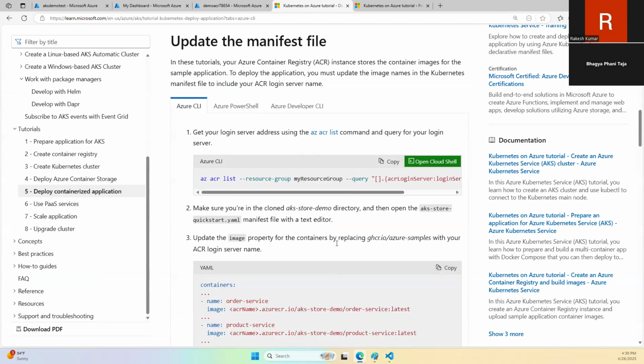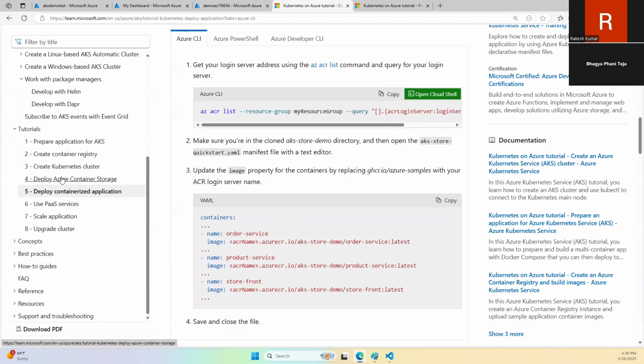So they try to show how to deploy a container solution, how to link the container storage, how to create a Kubernetes cluster, how to store images in a container registry, how to prepare your application in terms of Docker images, how to use PaaS offerings in terms of storage in Azure AKS, and how to scale your applications. You can increase the number of nodes and all that. So node scaling is one thing, and pod scaling, how you use replica sets and all that. And upgrading the cluster, which is patching and everything. So we'll keep going on.